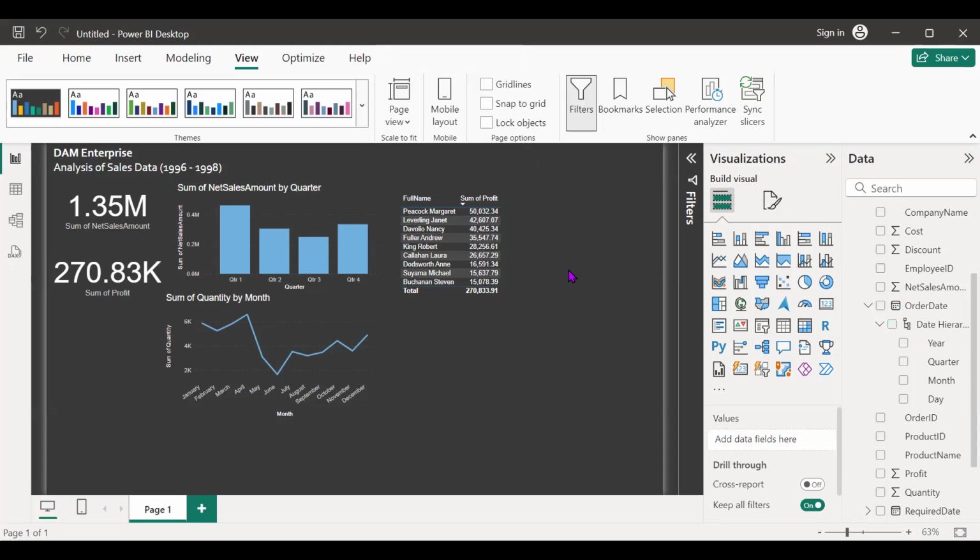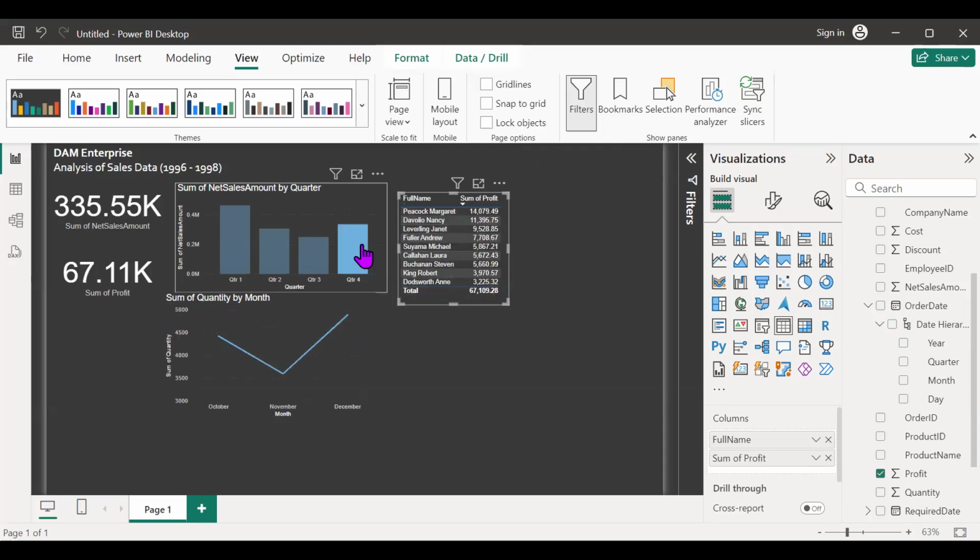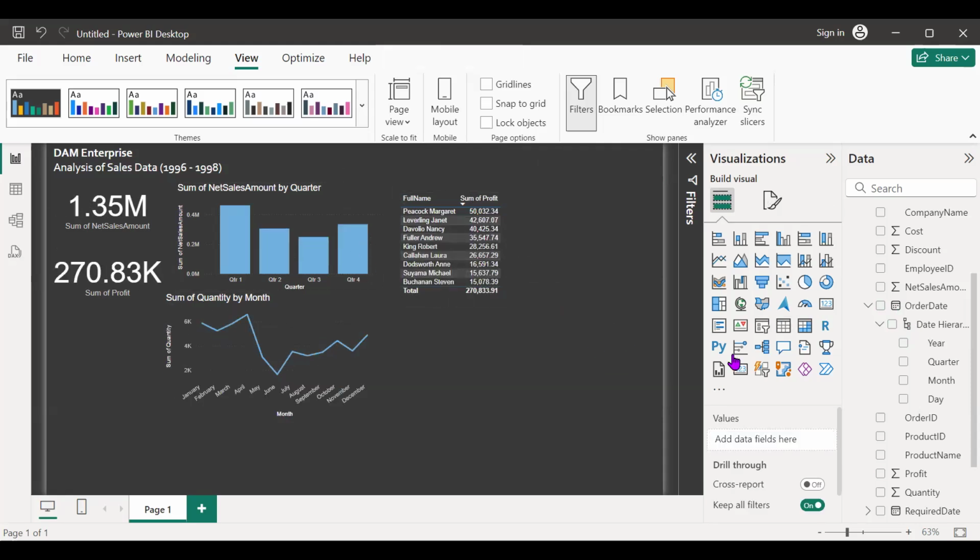All right, so click out. Make sure you are not clicking on any of these visuals. All right, so this is the slicer here. Row 5: 1, 2, 3, 4, 5. Then you have the slicer here. Just click on the slicer and drag it wherever you want it to be.